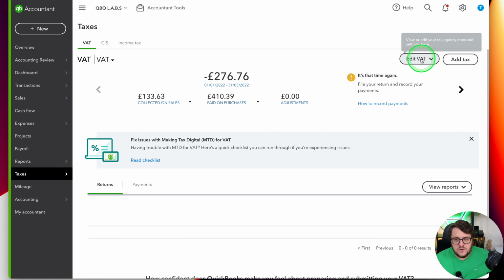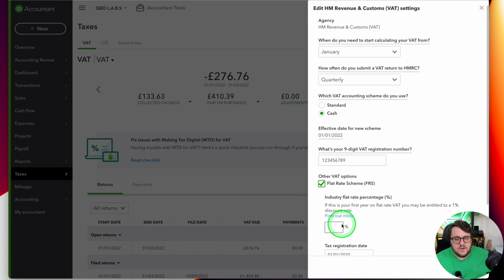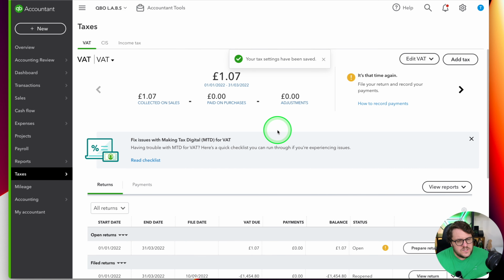Great little update, and one that completely changes the game in my opinion. And the final small update I want to talk to you about is about the adjustments they've made. Flat rate scheme is completely supported by QuickBooks Online, and all I need to do is put a little tick box in here, put a percentage in, and then I'm off to the races in flat rate scheme. But what changes have they made?